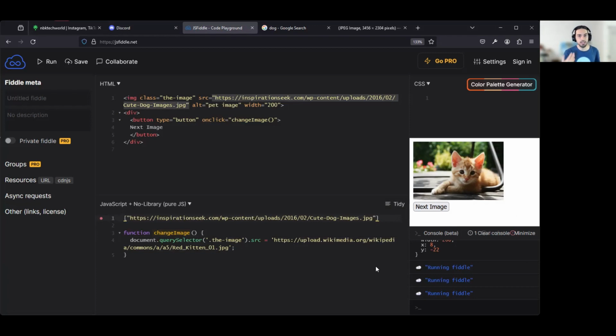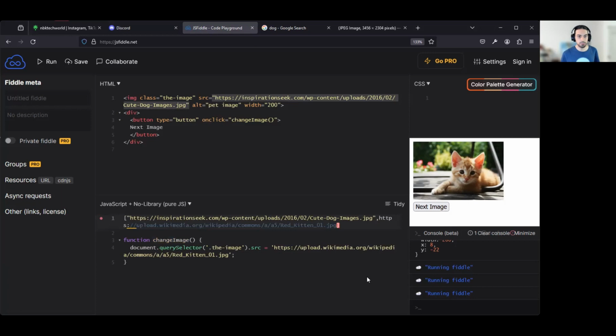Now I want to add another element here. So I add a comma. And the second element is the cat. So I'm going to take this URL of the cat, copy and paste here. Remember the quotes because this is a string, a sequence of characters.